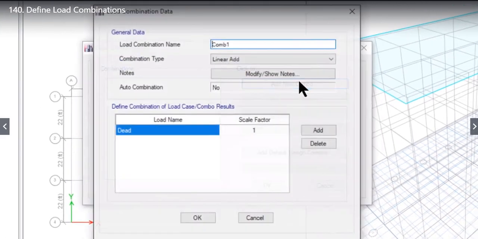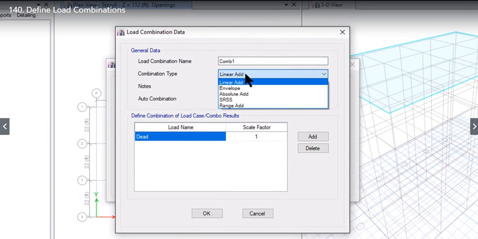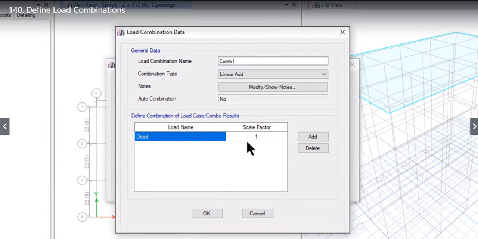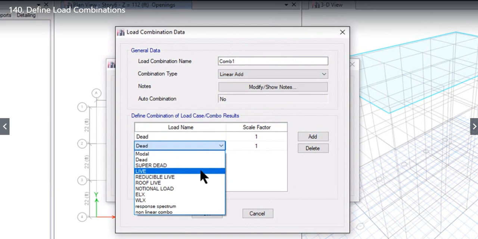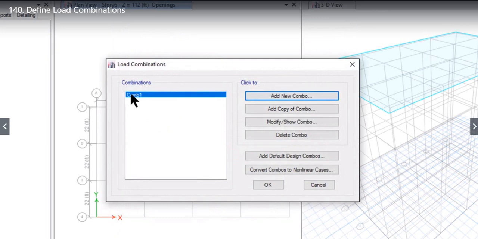When we left click on add new combo, load combination data window will open. On the top, you can name the load combination. Below that, you can add the combination type, that is whether it is linear add, envelope, absolute add, square root of sum of squares, or range add. So here we can add the different type of load combinations. For example, if you want to add dead plus live, dead let it be 1.2, live 1.6. When we left click on OK option, comp1 is defined.